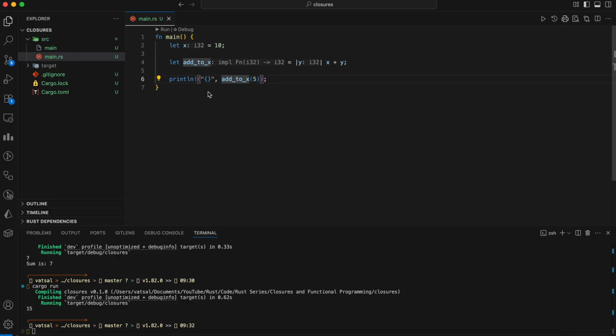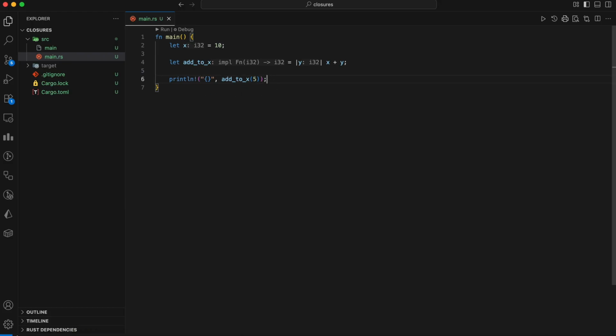Now you might ask, how does Rust know whether to borrow, mutably borrow, or take ownership when capturing? Great question. Let's explore that. Under the hood, closures implement one of three traits, depending on how they use captured variables. Let's explore them with examples. Let's start with FnOnce, used when a closure takes ownership.